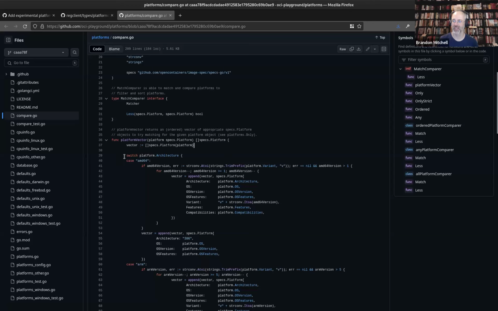So you go in here and say, is the platform that I'm currently trying to match an AMD 64? Okay, here is the list of things I need to be able to potentially match inside the index. No, it's more manual. If I can share my screen again, I will show you how exactly this is being done.